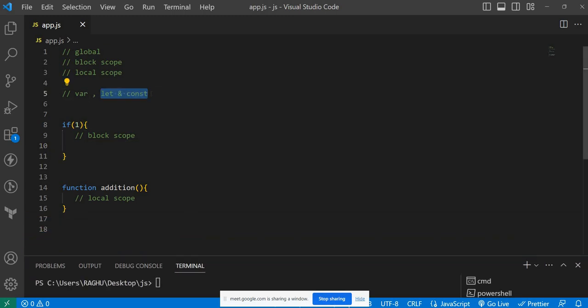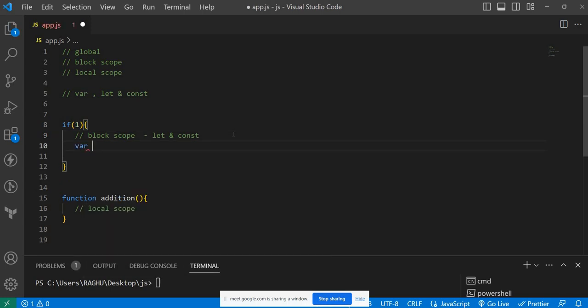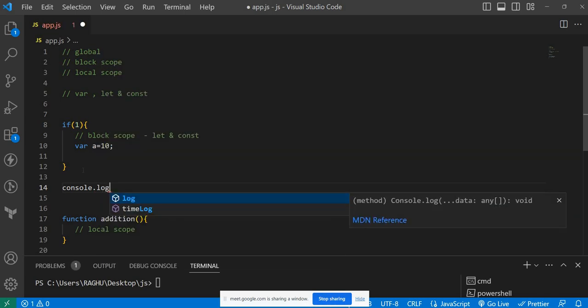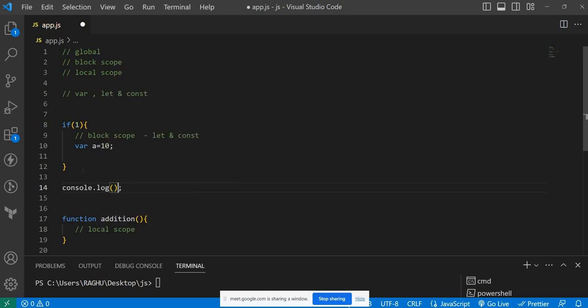Let and constant will follow block scope. Var doesn't follow the block scope. That means if you declare any variable inside the block, suppose var a is equal to 10, what you can do is access it outside the block. So here you will get the result as 10. That means you can access it.